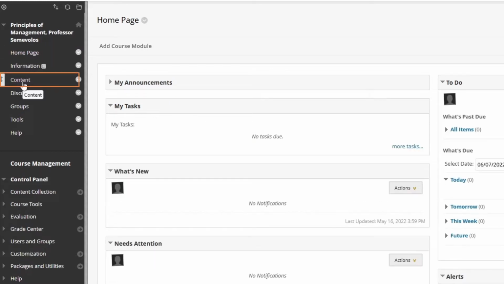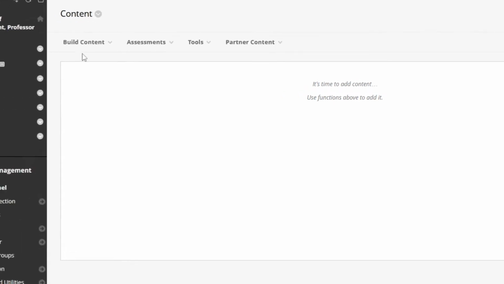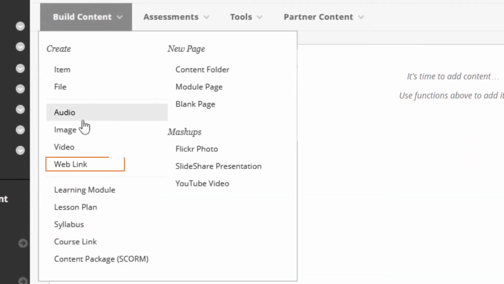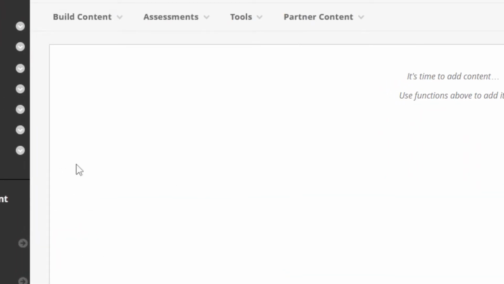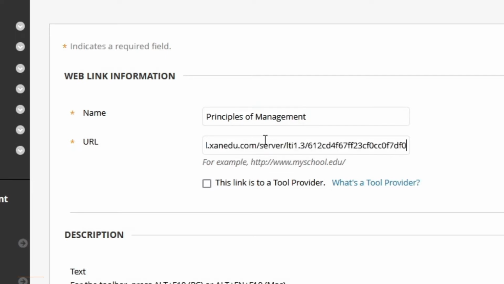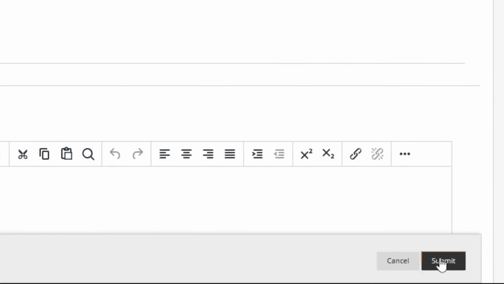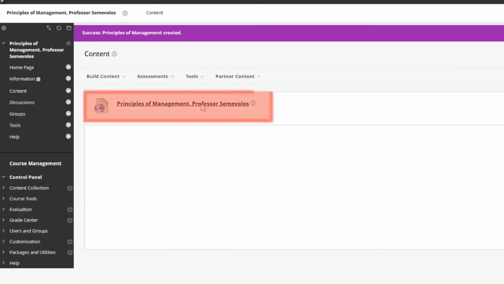After the tool has been added, navigate to your course homepage in Blackboard. Next, select Content from the left side menu, followed by Build Content. Next, select Web Link. First, create a name for your FlexEd course. Then, enter the launch URL provided by your FlexEd rep. Check off the box to indicate that this link is to a tool provider. Finally, press Submit. In your content folder, you should now see a link to your course.